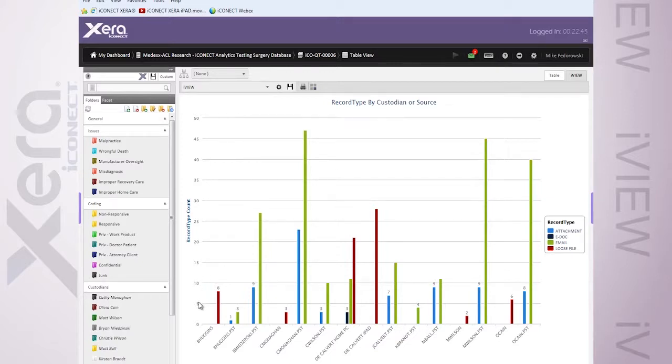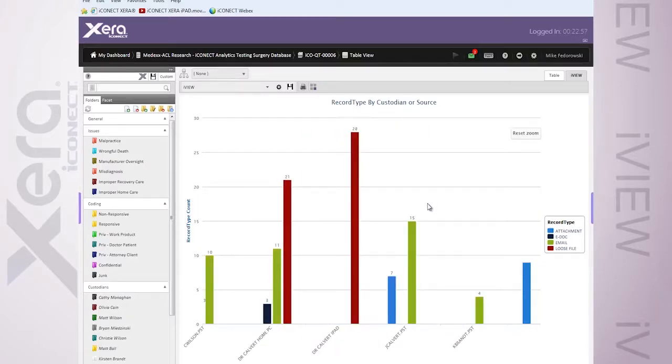Record type counts across the bottom. We can see here are different graphs and the various custodians or sources in place. If there was a particular area that I wanted to zero in on, get a little bit of a closer look at, I can simply highlight and zoom inside.